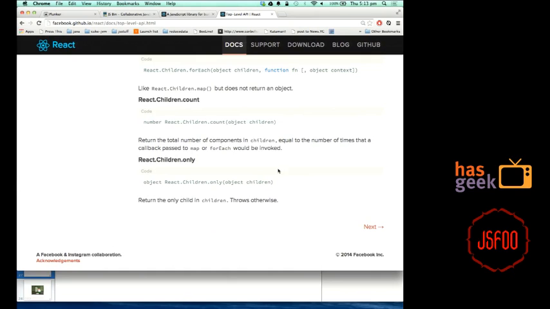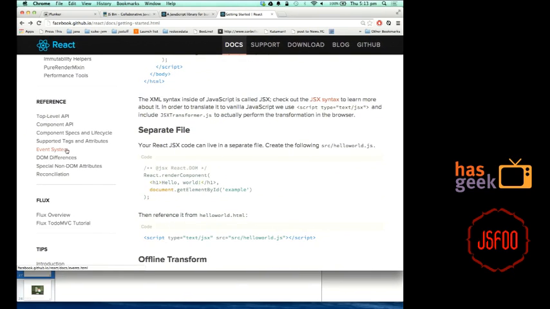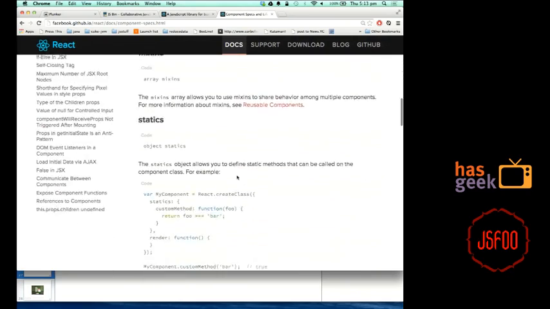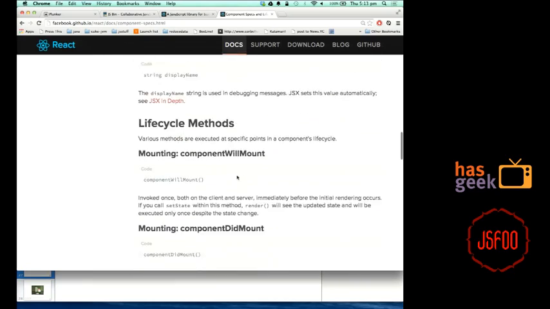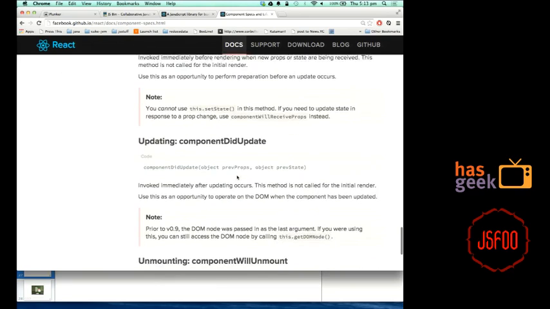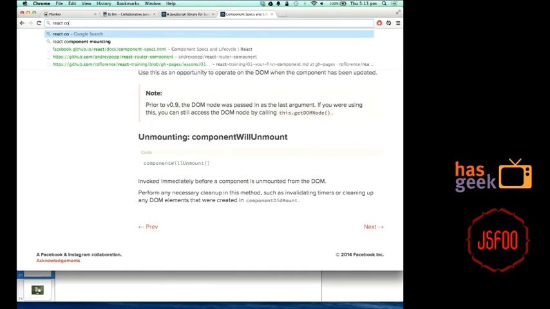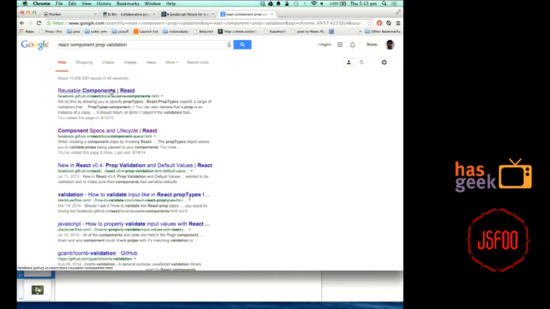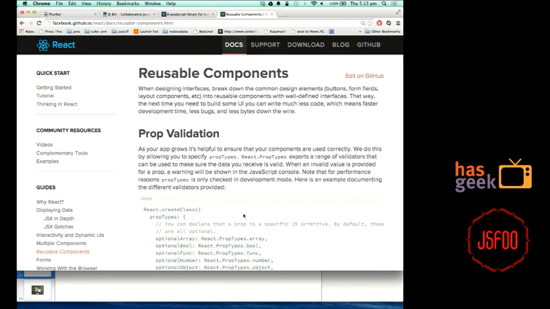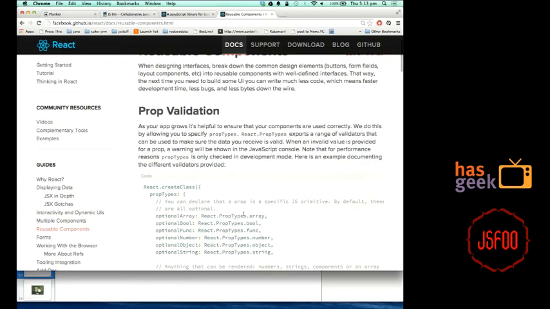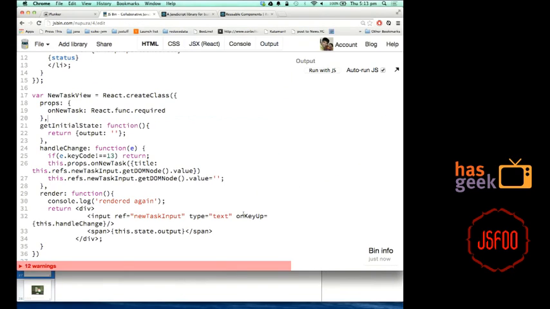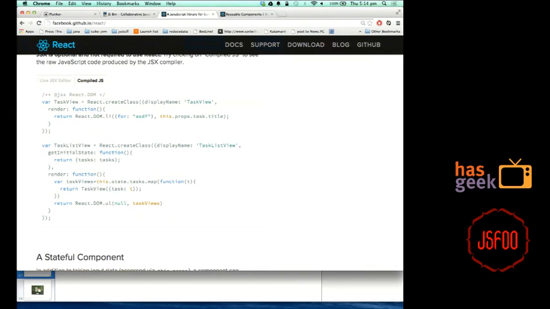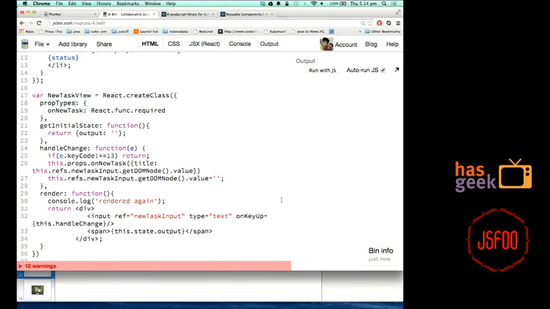You can declare the props text, so you can actually say I need this. I'll probably get back to you on this one. You can say you want to have these particular properties, and you can say this is required. React.PropTypes. So you can say prop types, and then you can say React.PropTypes.func.